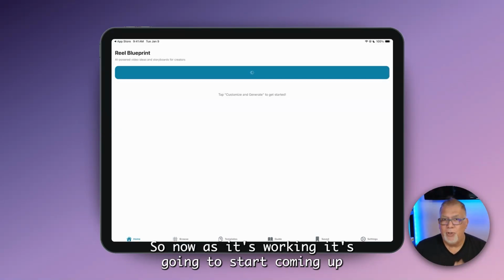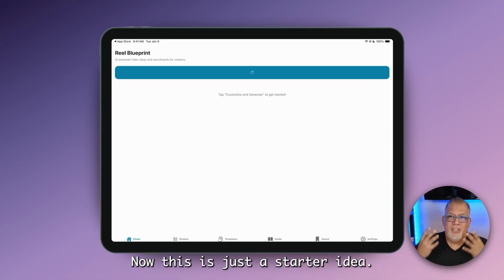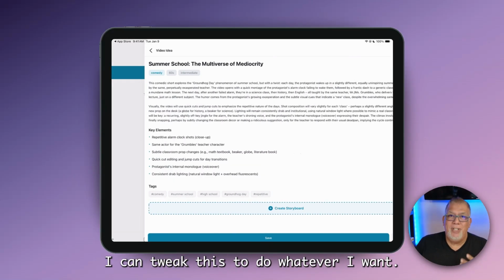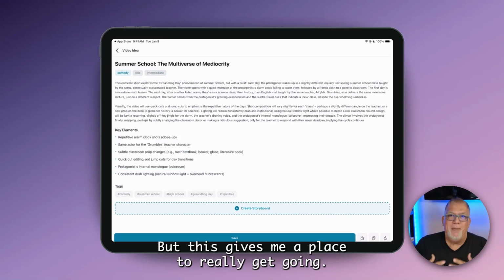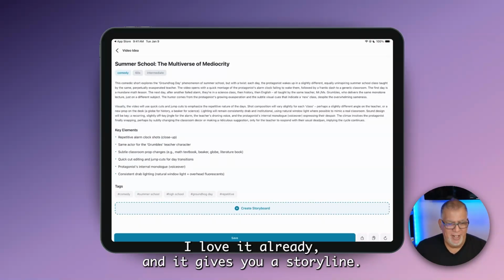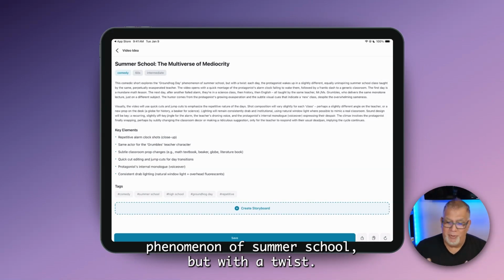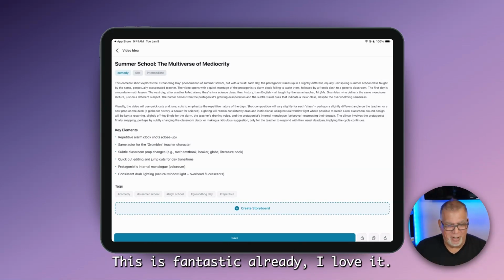So now as it's working, it's going to start coming up with a really great little story for me. Now this is just a starter idea. I can tweak this, do whatever I want, but this gives me a place to really get going. So summer school, the multiverse of mediocrity. I love it already. And it gives you a storyline. So this comedic short explores the Groundhog Day phenomenon of summer school, but with a twist. This is fantastic already. I love it.